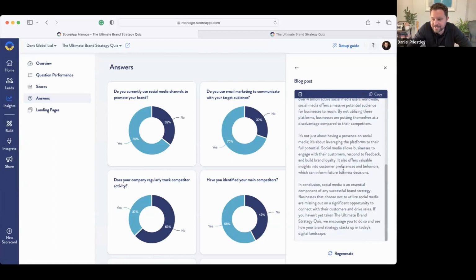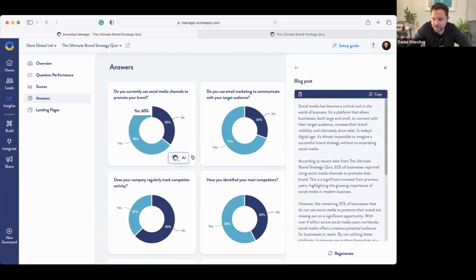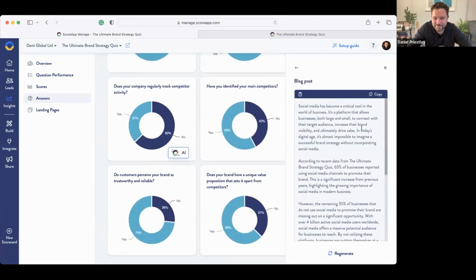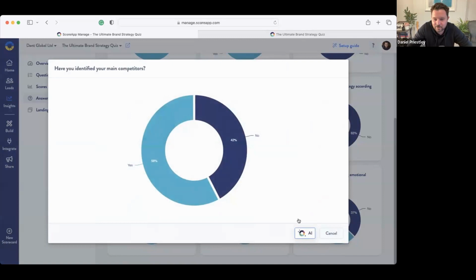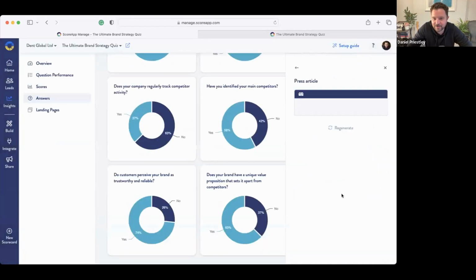I have just written a custom blog about my own custom data, which I only collected 3 minutes ago, right? So I've just 3 minutes ago, I've created some data and now I'm able to comment on it in the media. Have you identified your main competitors? Let's write a press article about this.